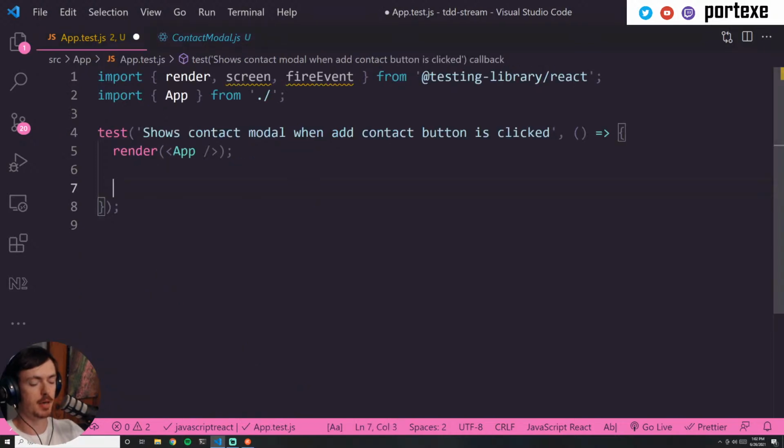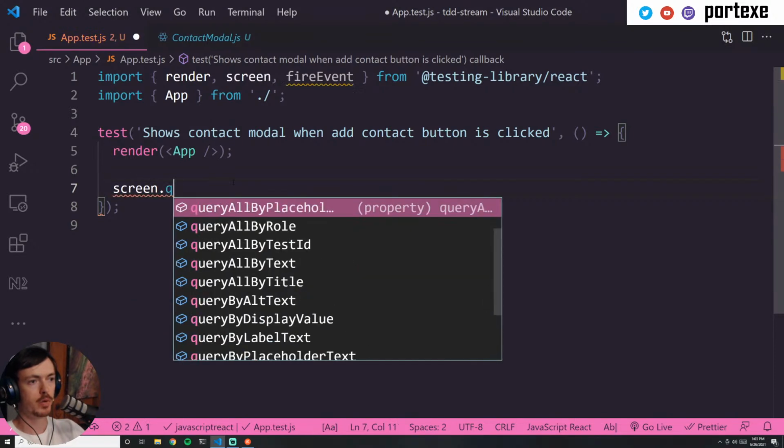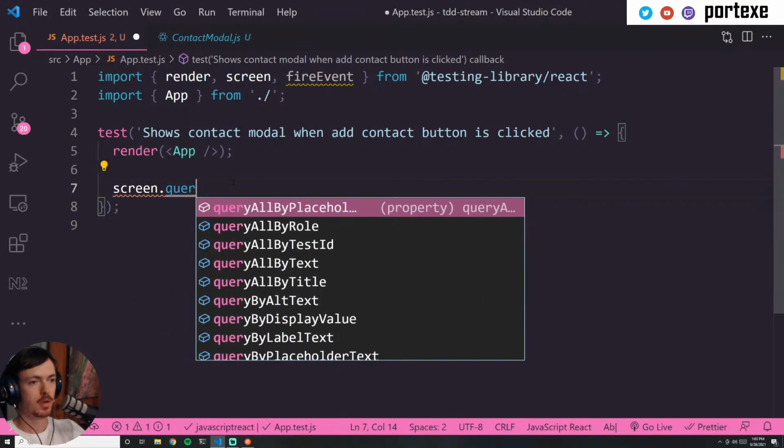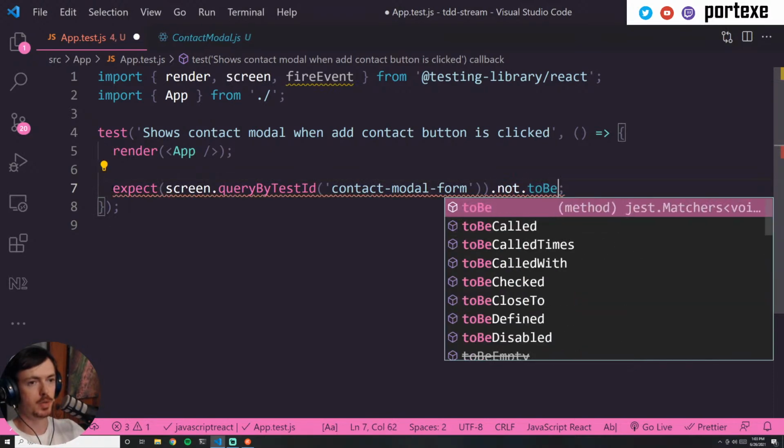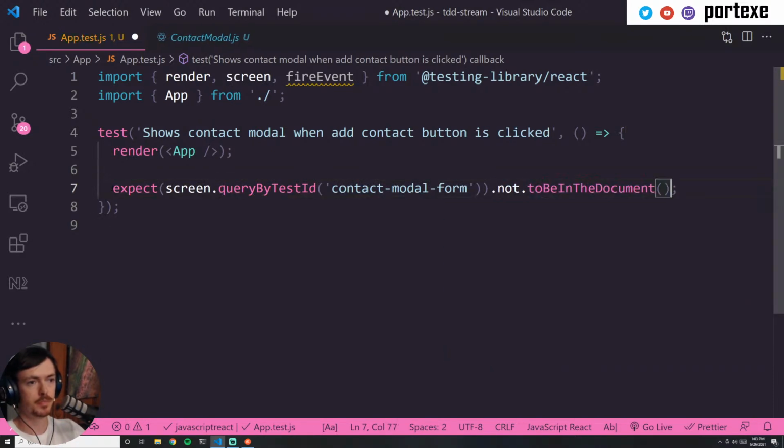So let's start by saying that. So screen dot query by test ID, and then the test ID was contact modal form. So we would expect that to not exist on the screen, right? So expect this dot not to be in the document. So initially when we render the app, we should not see the contact modal. Then what we'll do is we will click the add contact button.